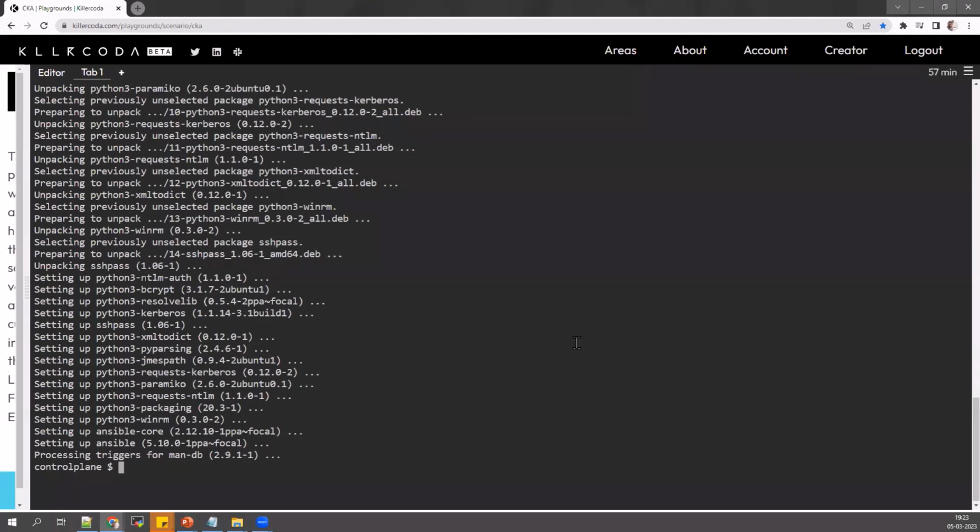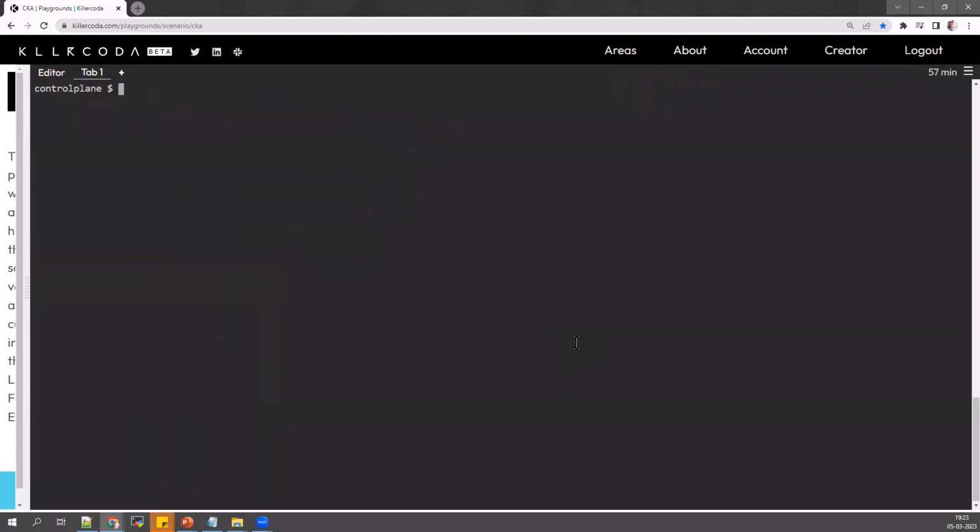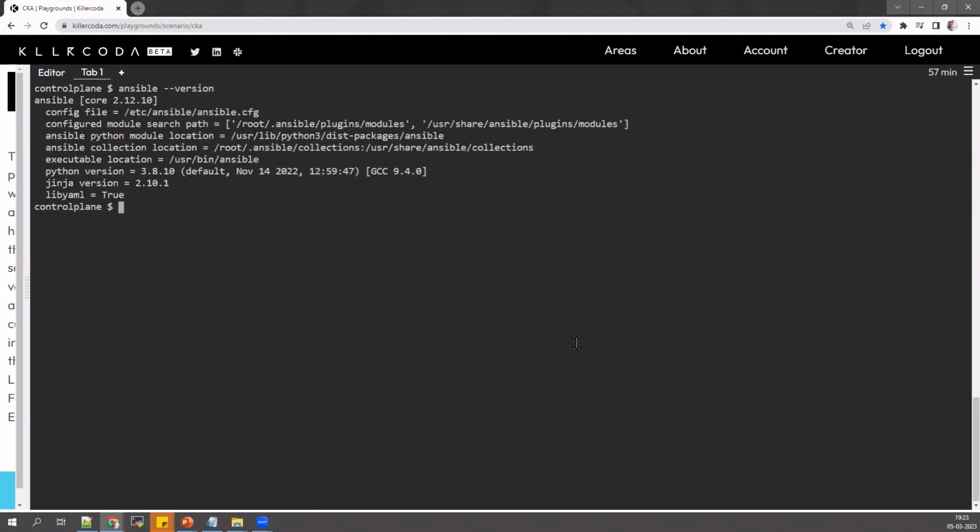That's it, and it's all completed here, and we can run ansible --version. You can see the version: ansible core version 2.12.10, that is the latest version. You can also see the Jinja version 2.10.1. And Python is also available here. You can also check that in the last-but-one line, 3.8.10. This is the Python version we have here, updated as per the Ansible requirements.